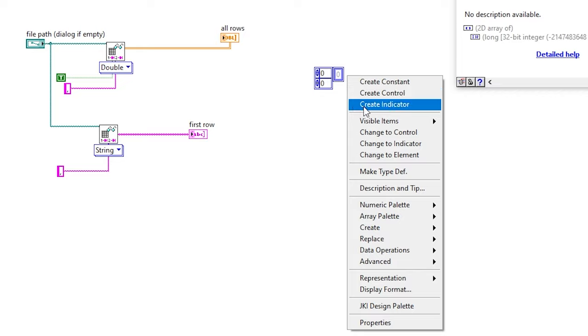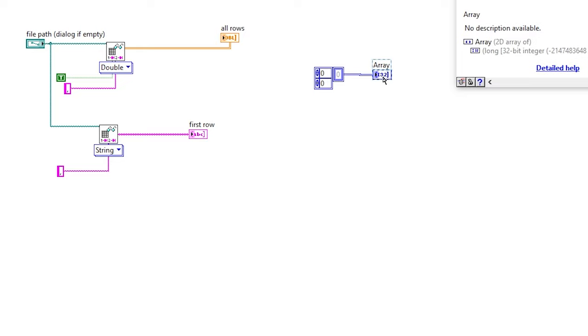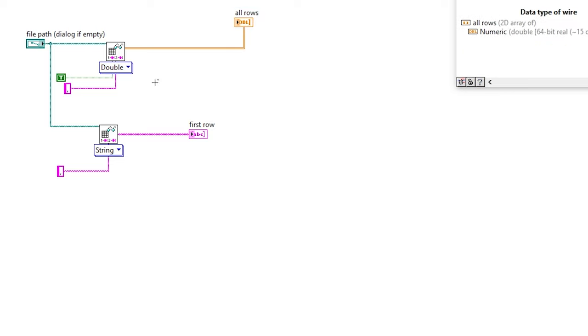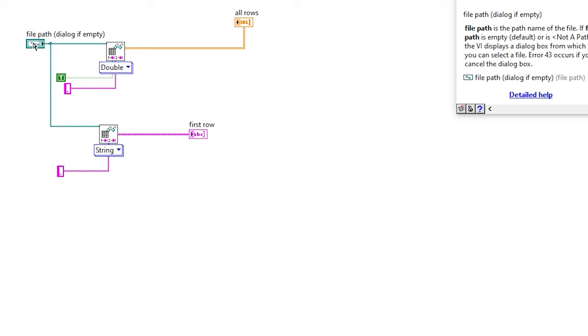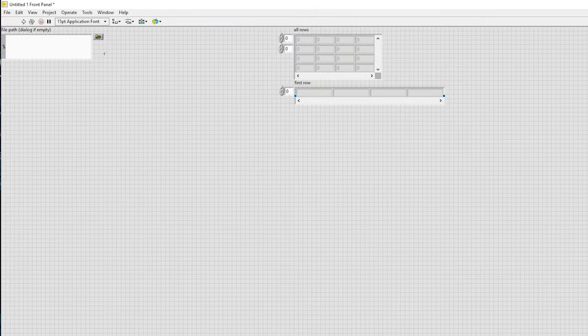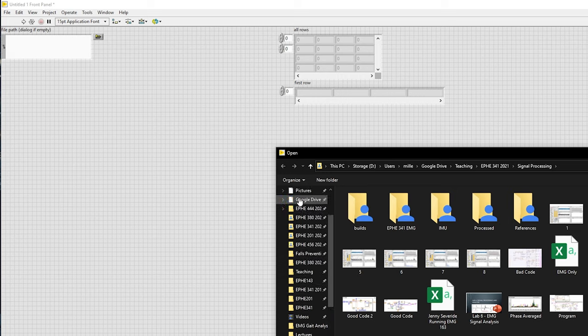And if we want to display two-dimensional data, we need a two-dimensional indicator. So we can create a new indicator. And now you'll see that there is a double line. So we have a double line with a little gap in the middle. This is representing two-dimensional data, so rows and columns. Now let's take a look at the data that we've brought in. So we'll load our file. You can double click on the file path dialog control to get to your front panel or press Control E. If we load our file in, we'll select it from the desktop.